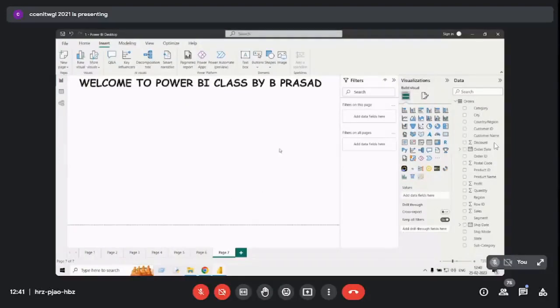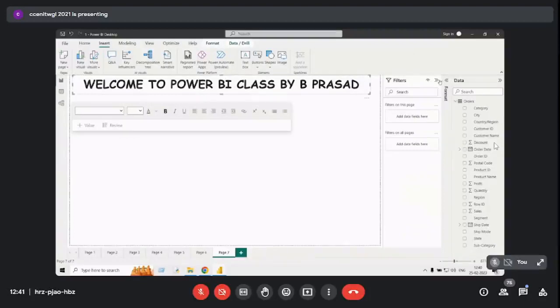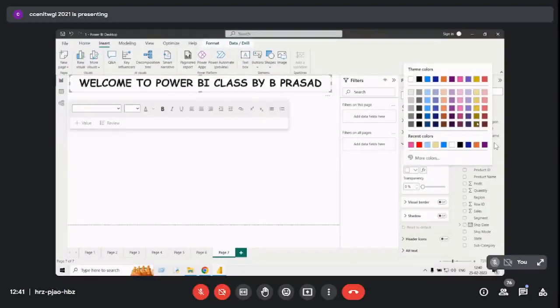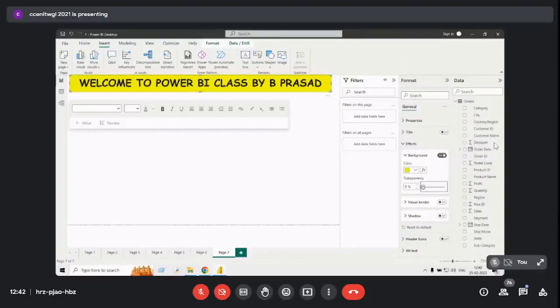If you want to make changes to the text, click on the text, go to Format. In the properties, you can increase the size, position, where you want it, and advanced options. These are the general cases. Now in the title, do you want the title? Of course, no need. We have to go to the effects, the background color. My favorite color is all the time yellow, so I'll go with yellow only. And the transparency of the color depends; you can change the transparency of the color here, right?